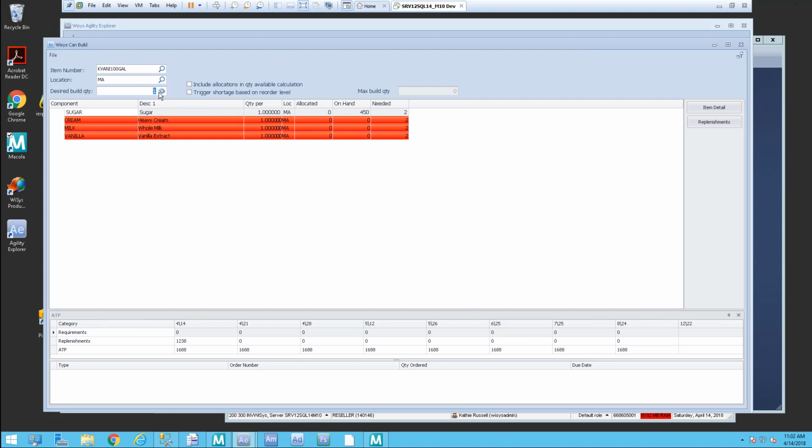And so here, if I'm going to make 1, it's saying I have enough sugar. If I'm going to make the 713 and I click refresh, it's telling me I'm short on all 3 of them. So I need to order that. Now the sugar I know is set up as an item that I would want to replenish. The same with the cream and the milk and the vanilla.